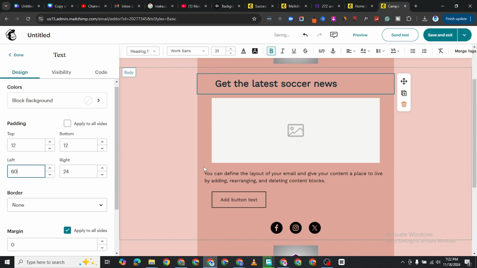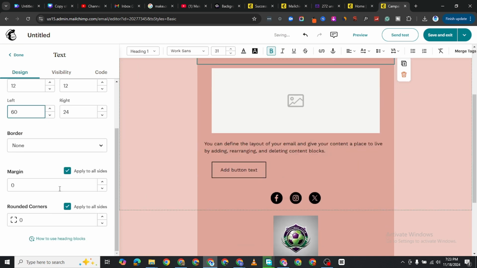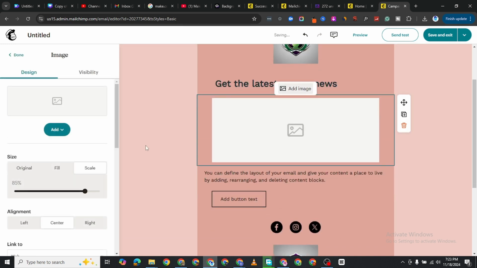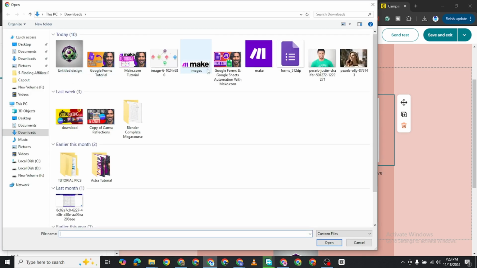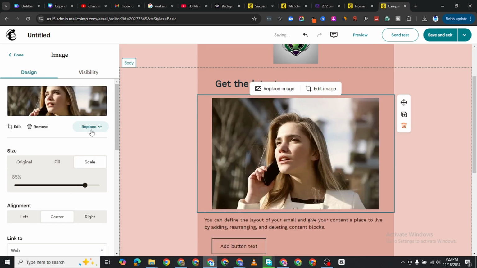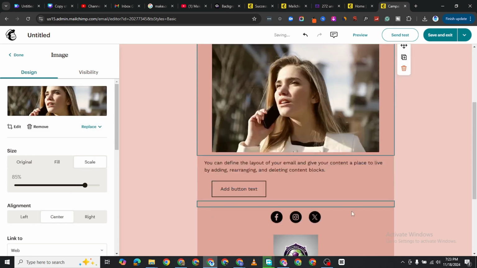And then you could change the borders too. You could also change the margin. Maybe you want some space on top of here. I'm going to add an image here. I'm going to upload an image from my computer. I'll say add, upload image. And I want to use this image of this lady. And it's going to upload. So the lady is here.